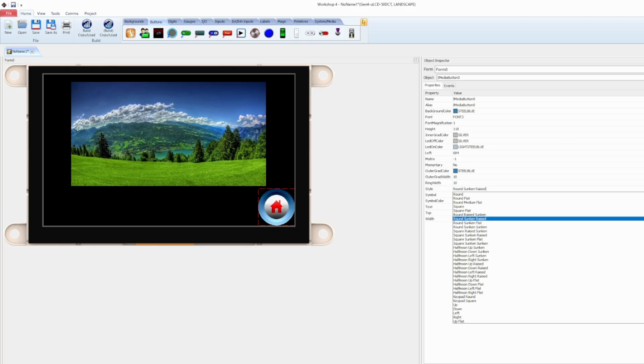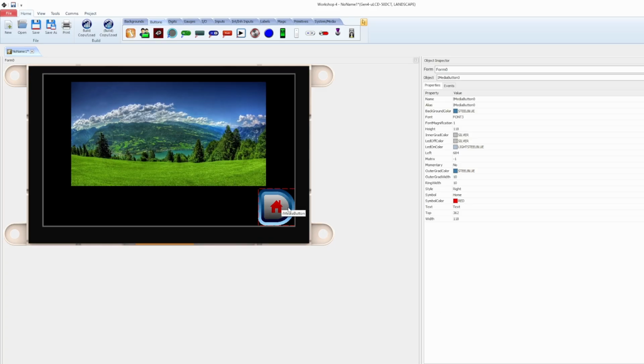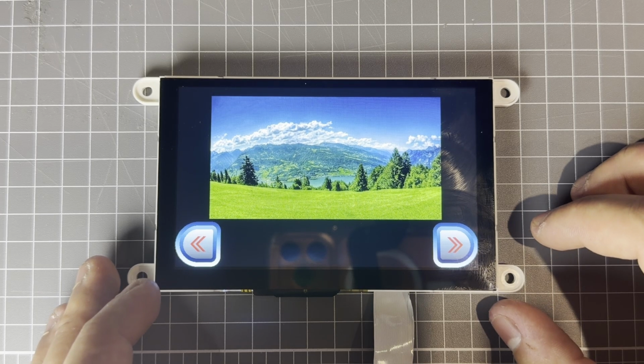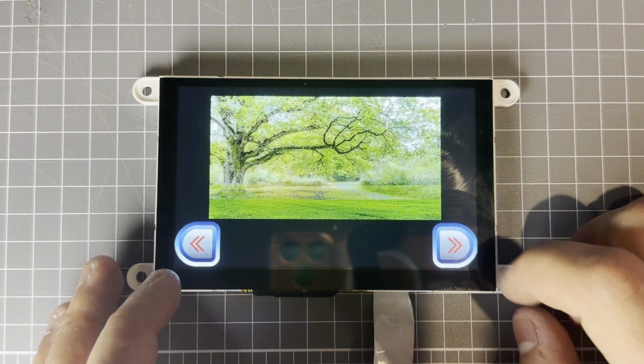Once your images are uploaded, you can compile and flash the program to your display and they will be showing on your screen. You can now use these tools and apply them to any project you like.